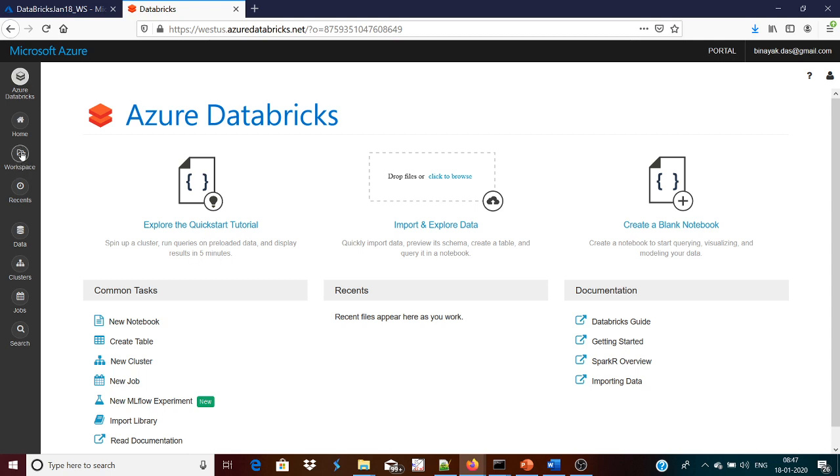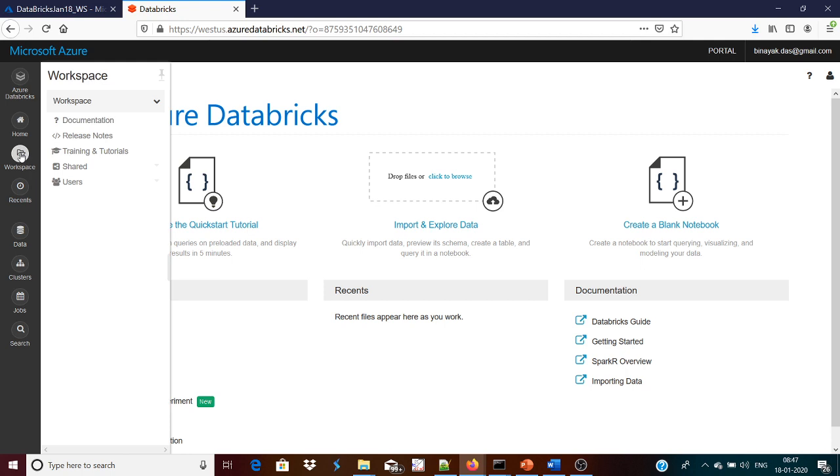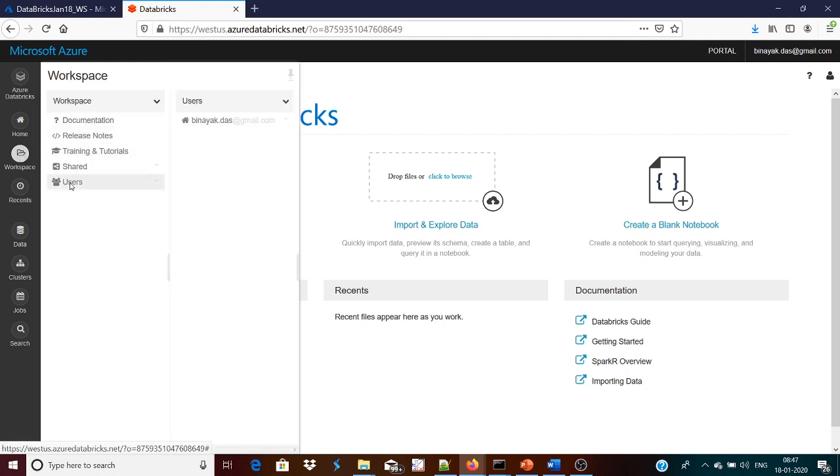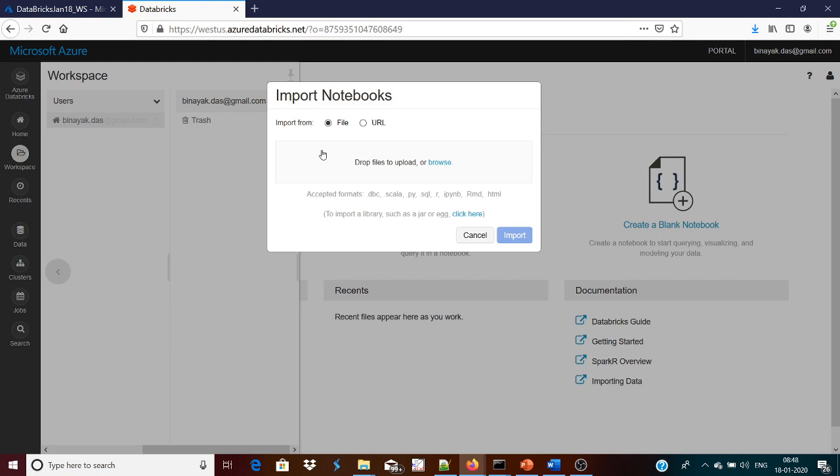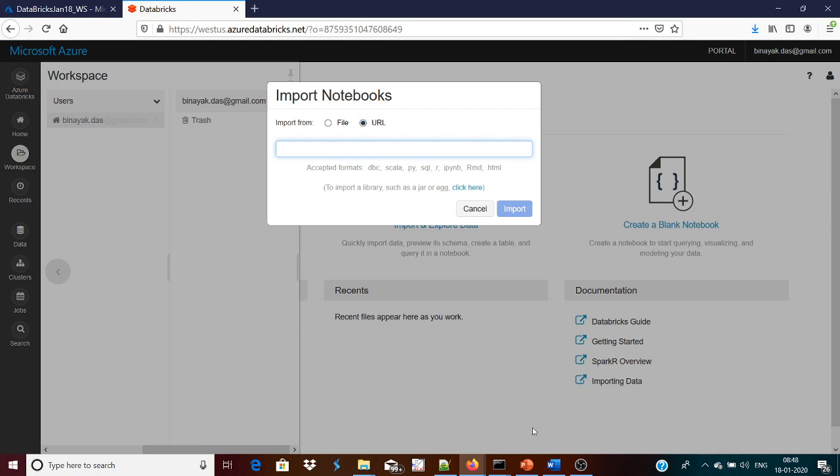The first thing we want to do is import certain example notebooks. So you go to workspace, then in the workspace you go to users, and then in the user you click on the things that you can do. You can import, you can create a notebook, you can create a library, and you can create an MLflow experiment. So here we will try to import a notebook. You can do that by directly browsing for it, or you can use the URL.